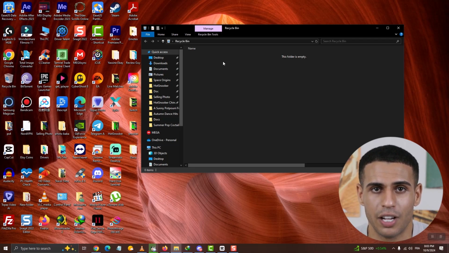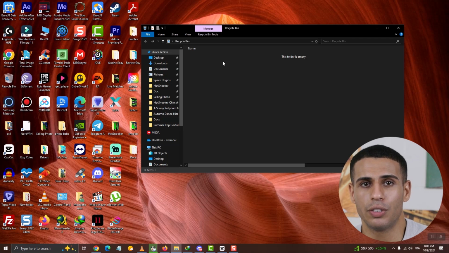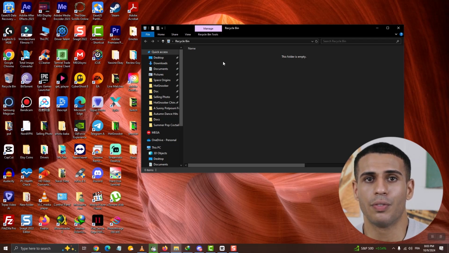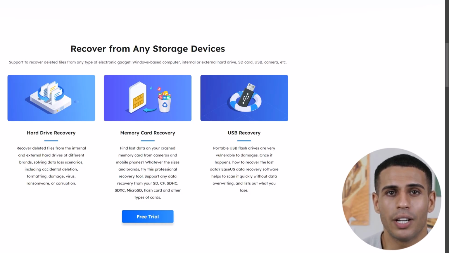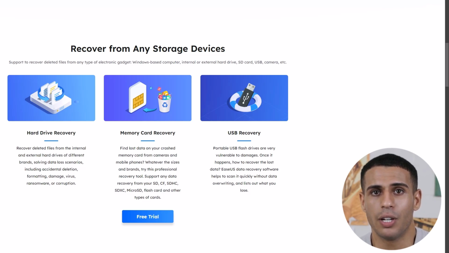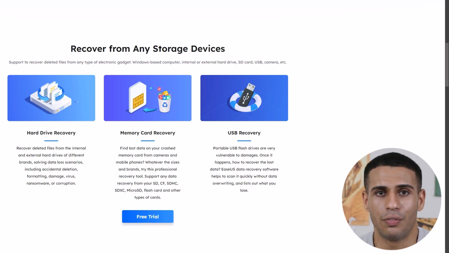But what if you can't find your file in the recycle bin? Maybe you emptied the bin or used Shift+Delete to permanently delete the file? No worries, there's still a way to recover it. If your file is no longer in the recycle bin, you can use a file recovery tool like EaseUS Data Recovery Wizard. It's a powerful and user-friendly software that can recover files you thought were lost for good.